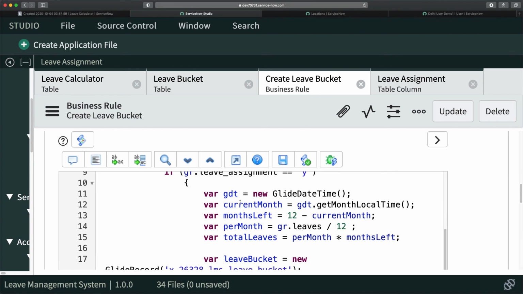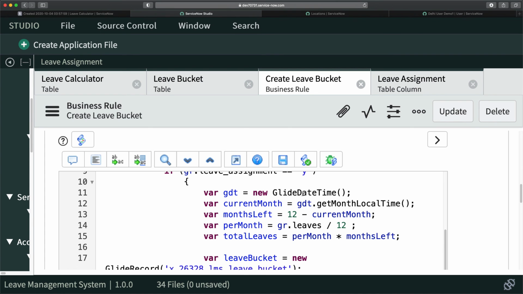So if I check this, like GDT new GlideDateTime, this is totally perfect. I'm getting the get month, so I'm getting the current month. This is also okay. How many months are left? Okay, I forgot it, guys. Yes, we only have 4 months left and it's working perfectly. So this incident is created in the month of October, and it automatically calculates October, November, December. I think it's not dividing it properly maybe.